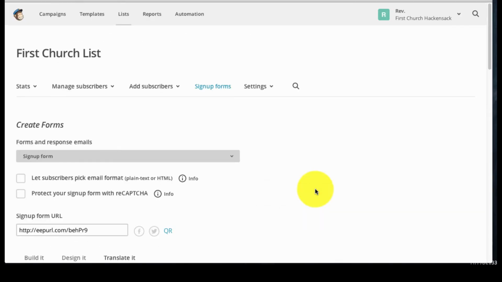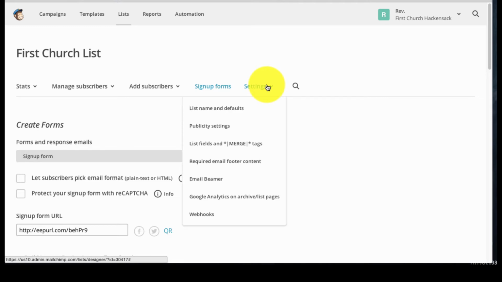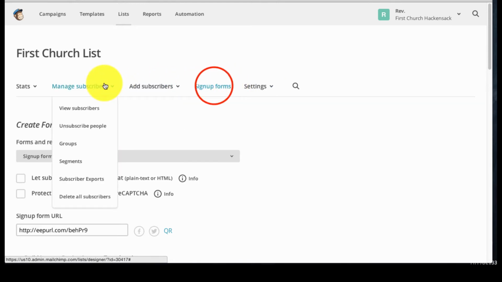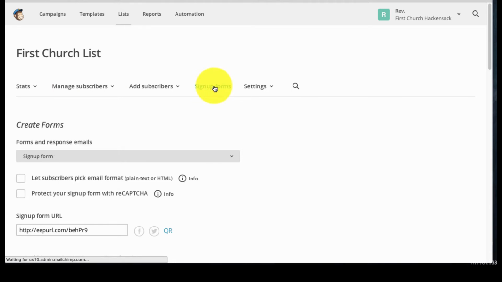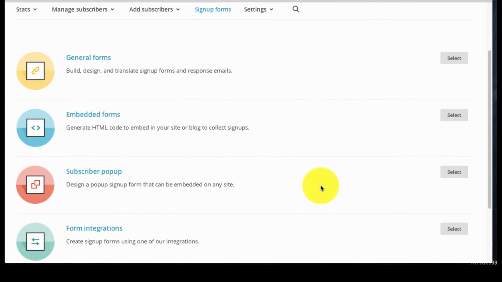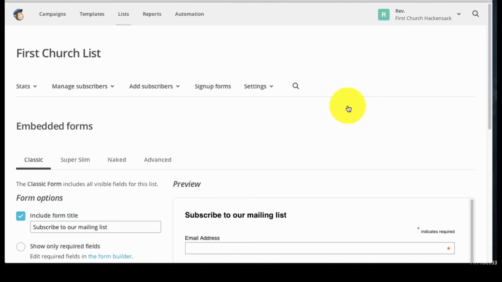Now, let's see if I can find where it is, because there is, in addition to this form, yep, here. So I clicked back on sign up forms, and there's embedded forms. So I'm going to click on embedded forms and show you what you would want to do if you wanted to put this directly on your website.